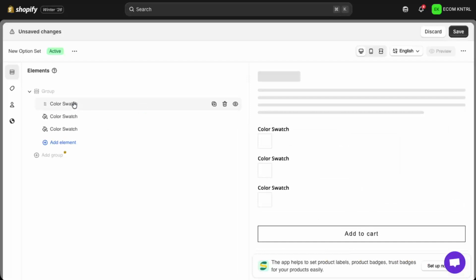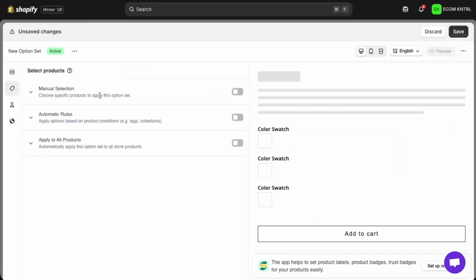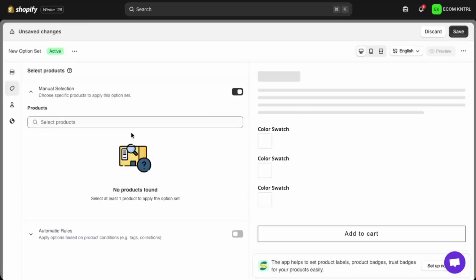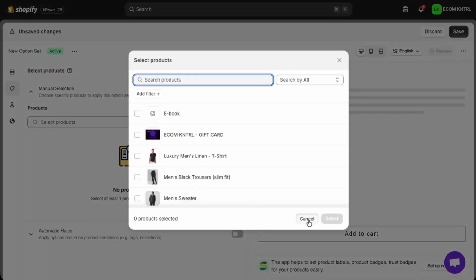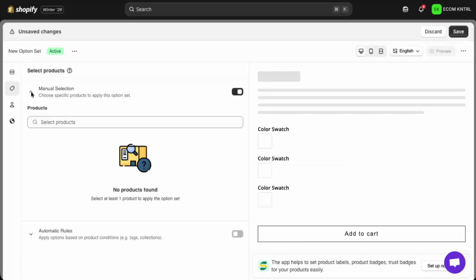Now, on the left-hand side, click on the Products section inside the option set. Select the specific product you want these new variants to apply to. If you prefer to apply them to your entire catalog, you can choose Apply to All Products and turn on the toggle. Go back to the Elements tab in the option set and click on one of the variants you added.